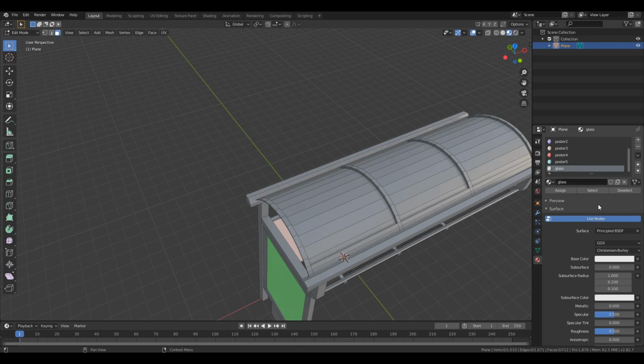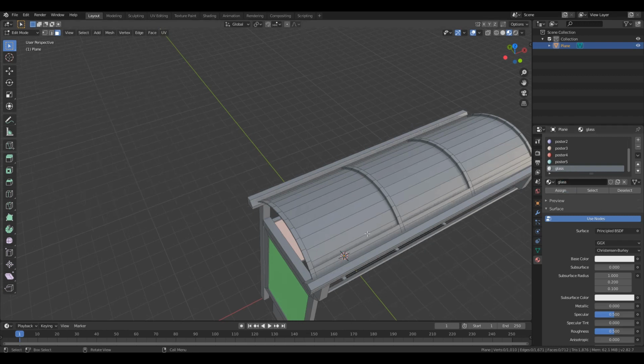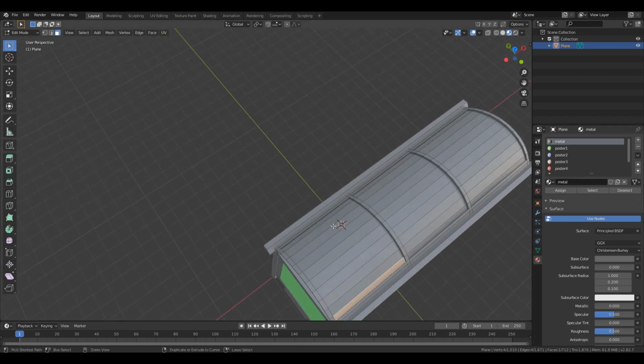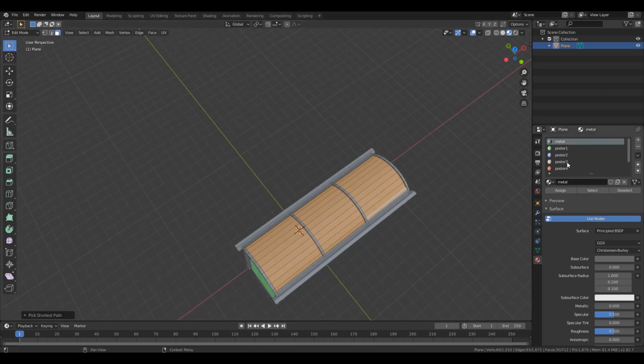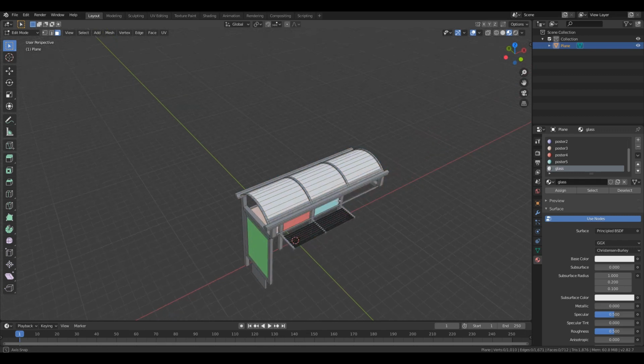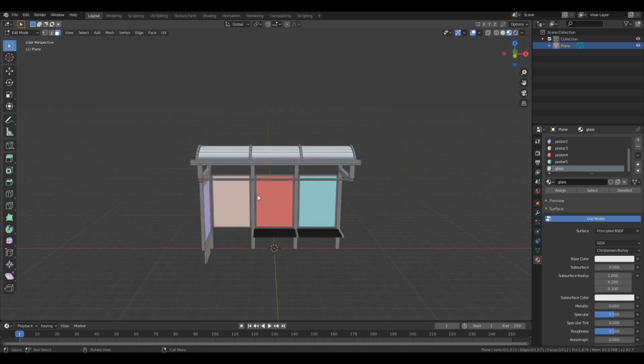So glass, select from here by holding Control to here, changing. So Shift, click, Control, holding here, Shift, Control until here. This will be the glass, assign, and leave it as white. So this is our model.